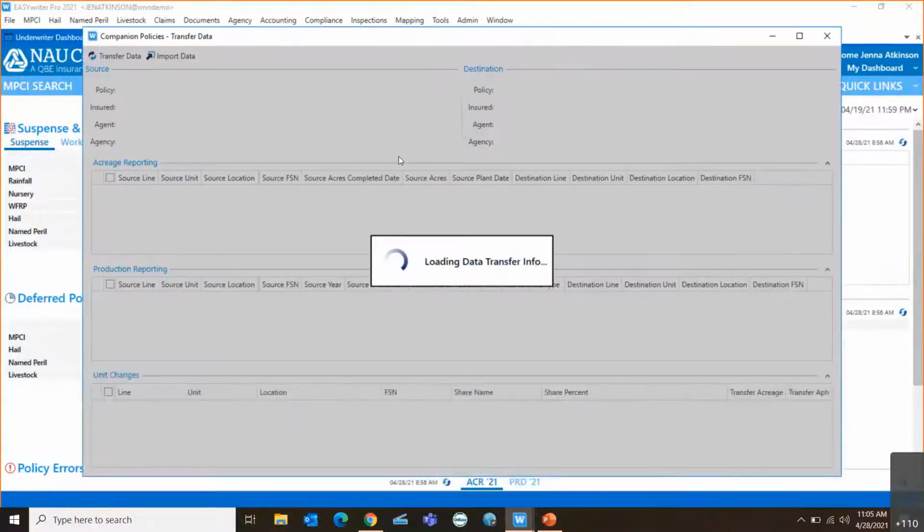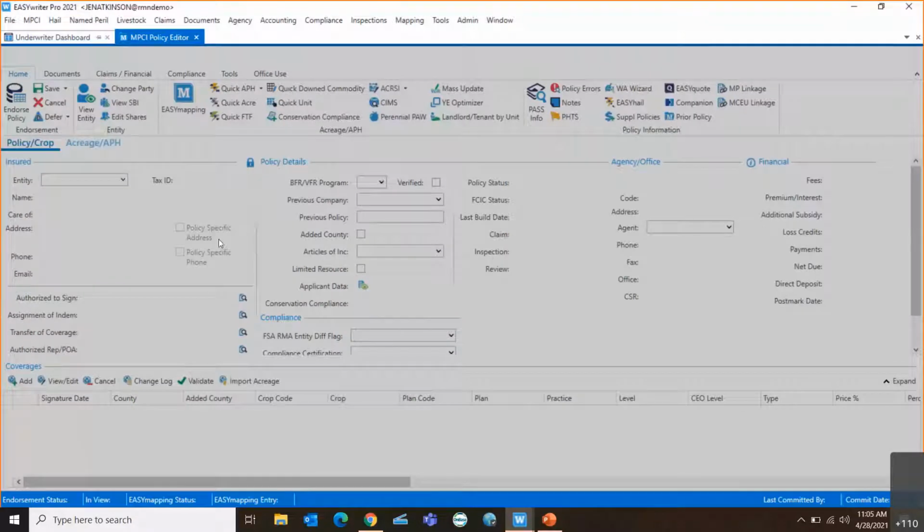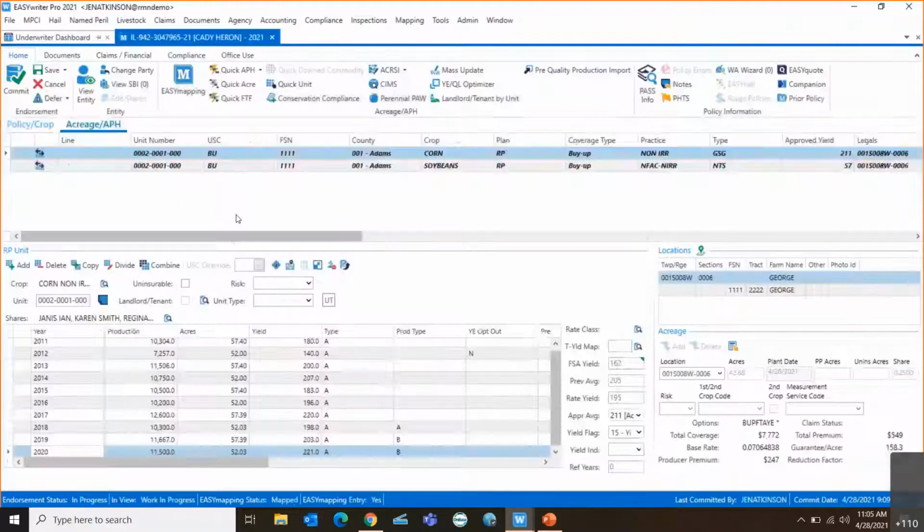So then I clicked on transfer data there up at the top, and then this one gets even more detailed. This is where it tells me what my units are, what my FSN is, and what my source acres are. And again, I'm double checking, yep, this is exactly right. These are what I want to push. So then there's another transfer data up there at the top. And so now it's bringing me into my other policy.